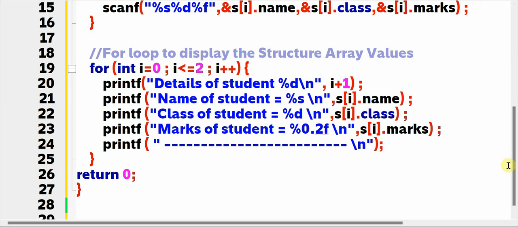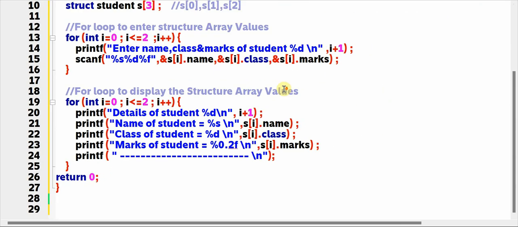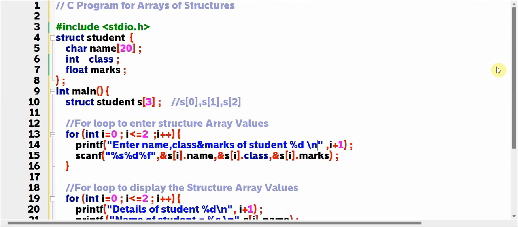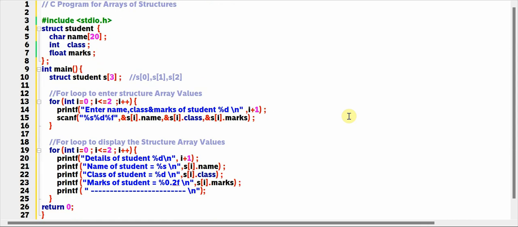So this was our code actually. I'll just try to show you the entire code in a single page. So this is our entire code in a single page. So if you observe, first at the top we declared a structure. Then inside the main function we created an array of structure by writing s of 3. Then we wrote one for loop to accept the values. And then we wrote one more for loop to display those values, whichever were entered by the user. So we will run our code once and see the output.